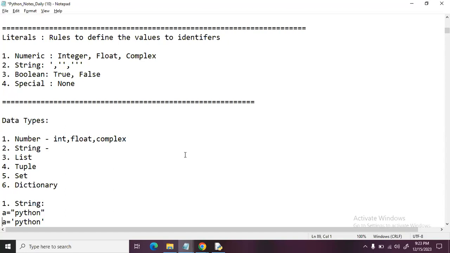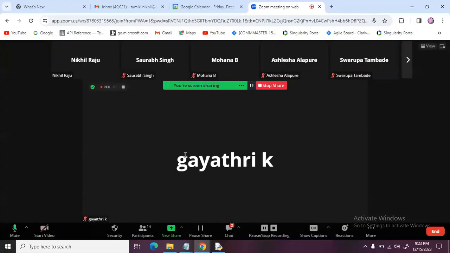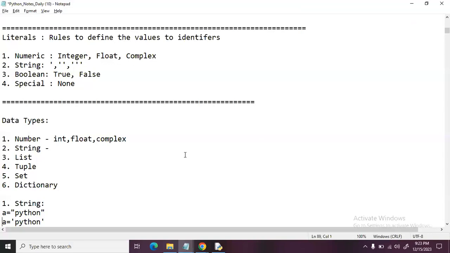If you know Java, you can relate it to Java so that you will understand. If you don't know Java, that's well and good; you can start with Python data types. So the important data types are number, string, list, tuple, set, and dictionary. We will go through the data types one by one, and we will understand the inbuilt methods, because every data type has its own built-in methods.